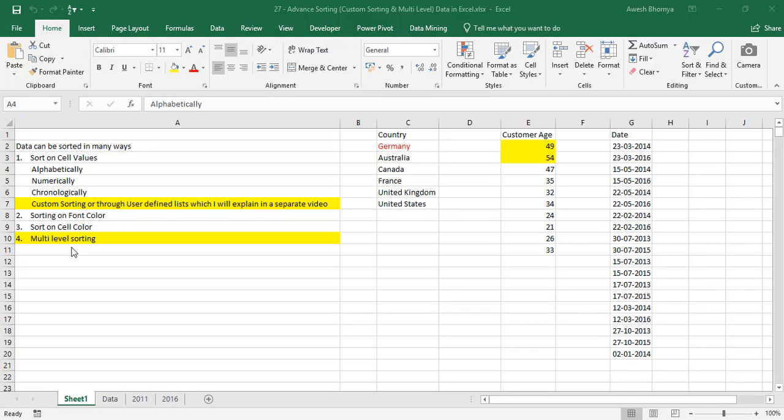So in the last video, we looked at how to sort data on cell values, how to sort data on font color, and how to sort data on cell color. We looked at how to work with alphabetical sorting, numerical sorting, and chronological data which has dates and times in it. In this video, I'm going to be teaching you how to work with user-defined lists or custom lists that we can create within Excel, and how to work with multi-level sorting.